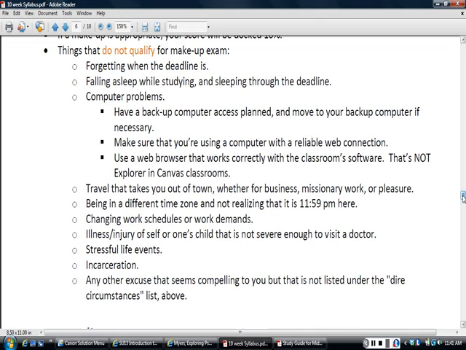If that means that twice during the quarter you have to go down to your campus and take the test on campus, that might be what you need to do. I actually had a student last quarter who went to campus, took the test at the campus computer. The campus had a campus-wide outage, but the beauty of that is that it was substantiatable.